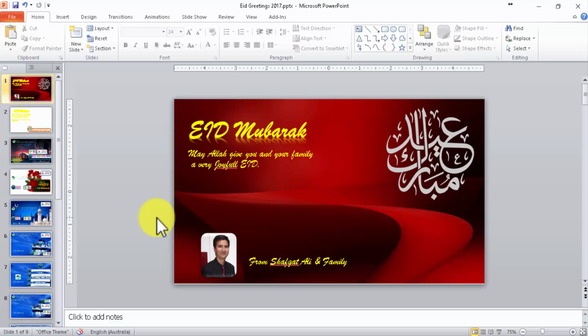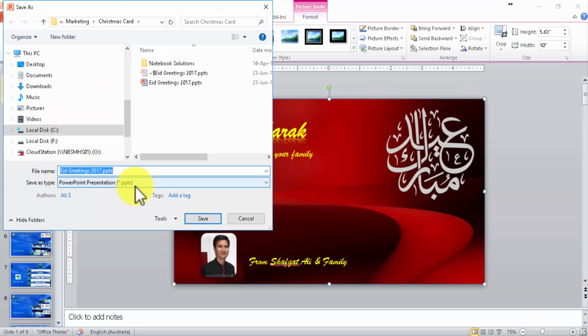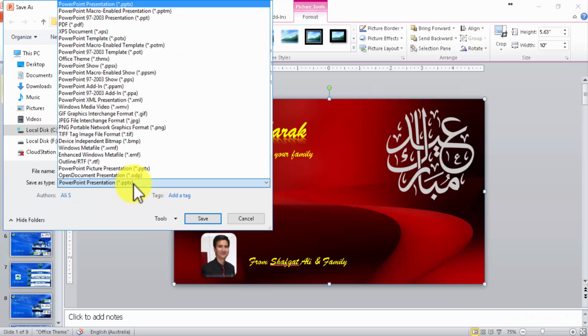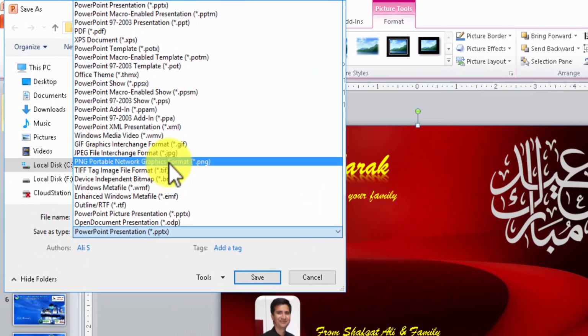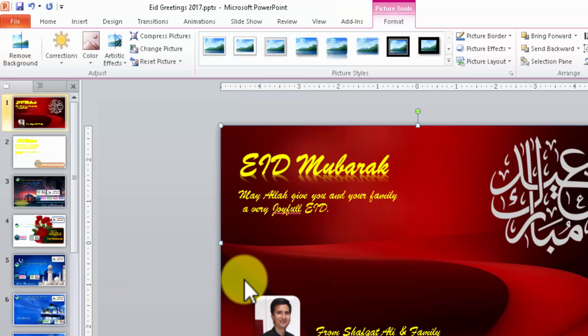Now the last part, the last step. I got this, how I'm gonna share it. You just go file, and this is the tricky part. You go into there, save as type, and you pick JPEG as a file type. Cool. And then you say save.